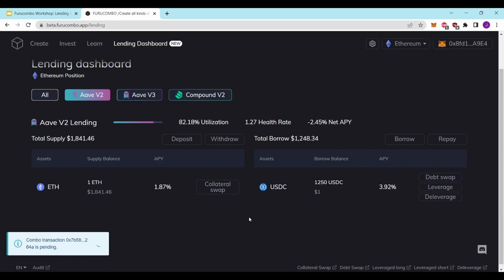Okay. So now the borrowed assets will show up on the dashboard here. A couple things to note. We can see the amount borrowed, we can see the value of that asset, and we can see the total borrowed here on the top. Additionally, we can see the APY or cost of borrowing.